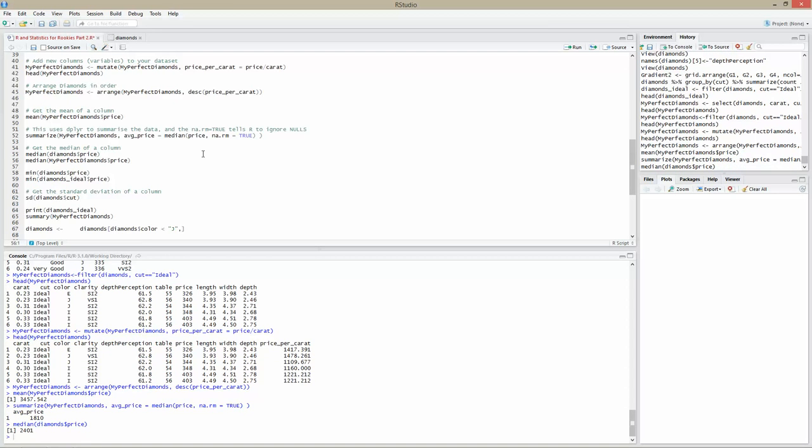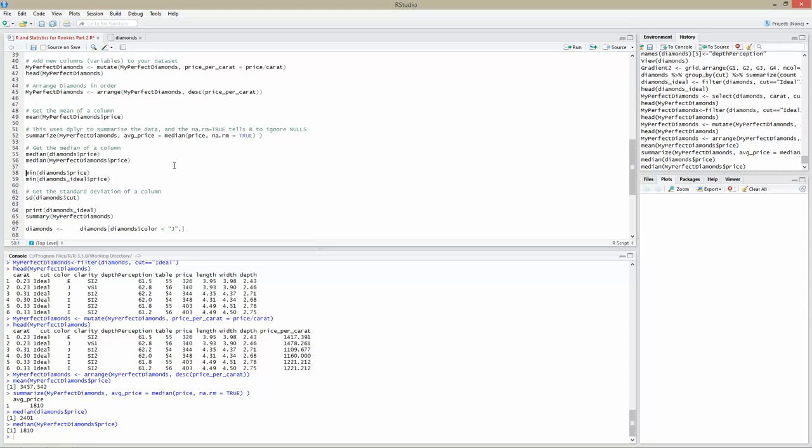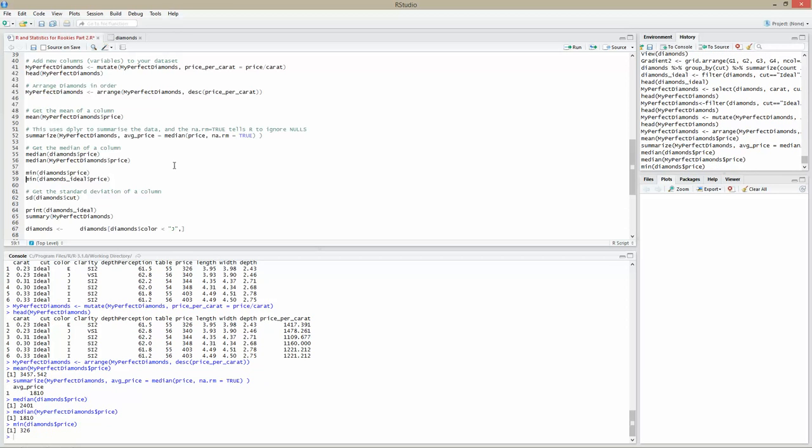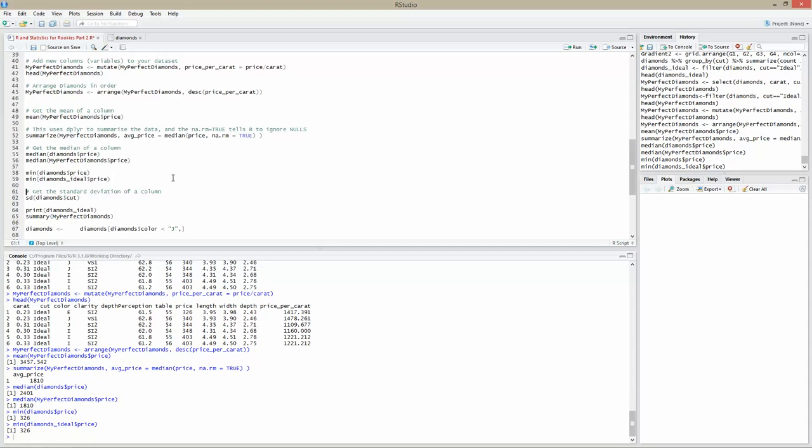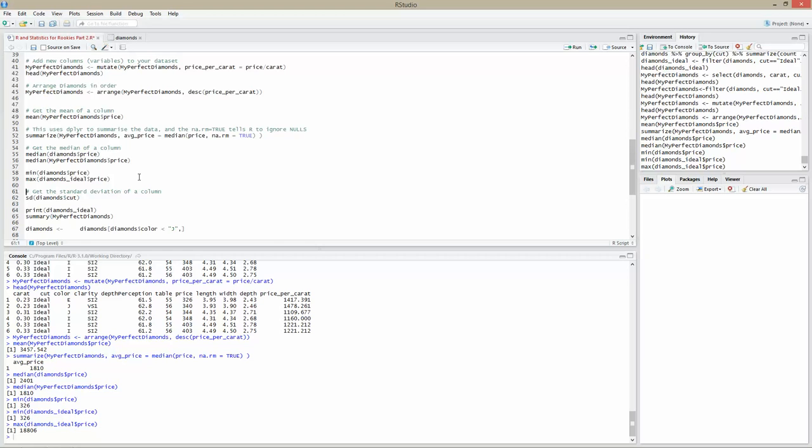So what's the median of a column? The median of the price column is 2,401. We can see that the median for My Perfect Diamonds for the price is 1,810. So let's see what the minimum is for that dataset. The minimum is 326 and the maximum is coming up as 326 as well. Perhaps if we change that, we could see what the max actually is. So we can see the max and the min are quite different.